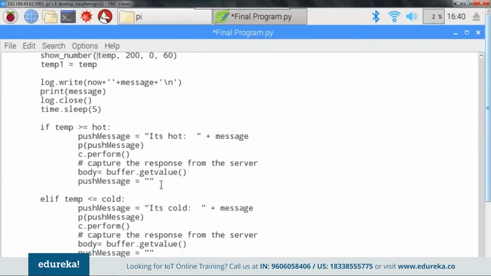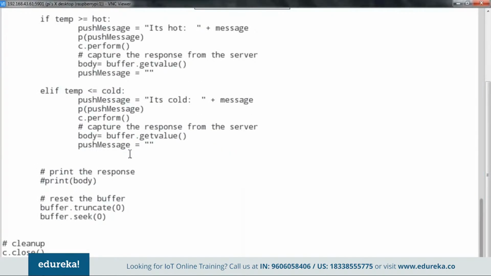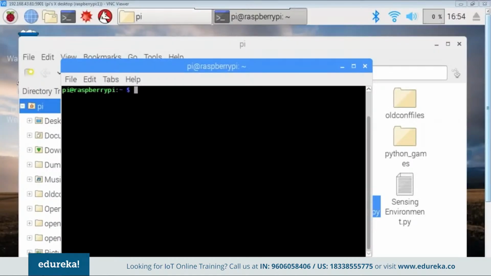So with this we've come to a conclusion. Let me just show you the final part of this. Make sure that you're closing the communication through curl. So use c.close. This will ensure that the communication done through curl is closed, as well as you ensure that the general purpose input output is cleaned up so that new values are being taken in. So now let's execute the final program.